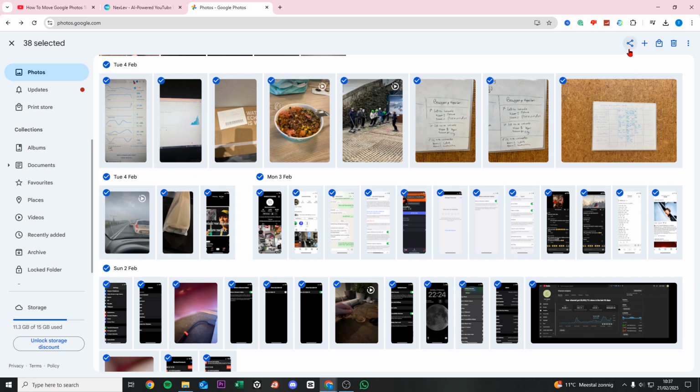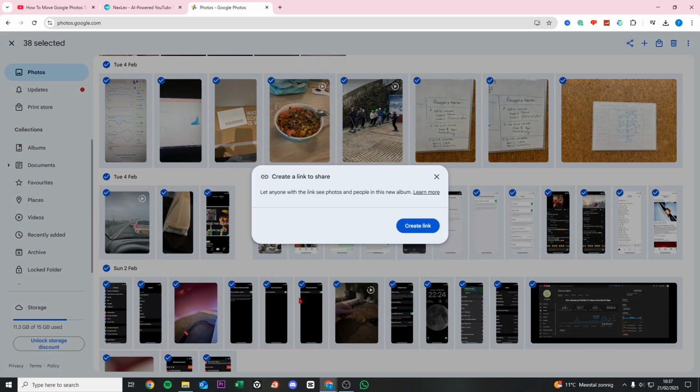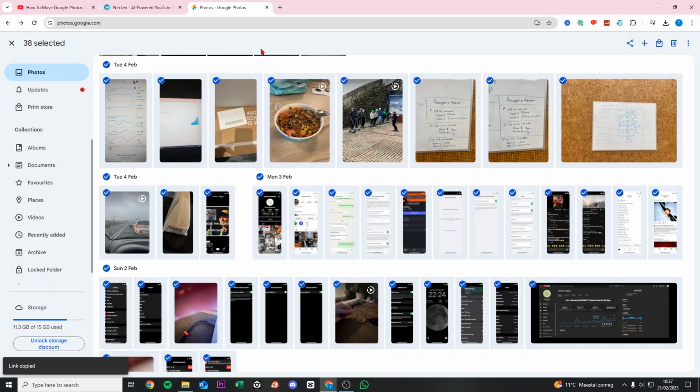Then from here we click on the share button, just like this, and then we do create link. Then right now here is the link, and then we click here on copy.